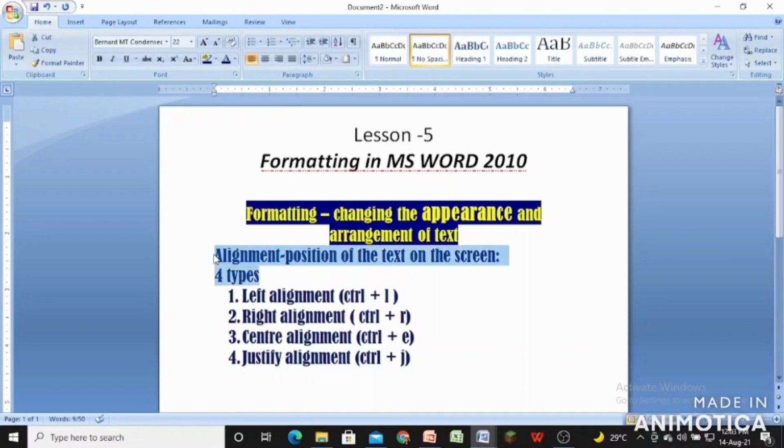I have selected this text. Now I will go to the paragraph group in the Home tab. Now you can see here, this is highlighted, that means it is left alignment. If I click on this, you will see here the text is aligned in the center of the page. This is right alignment, and the next one is the justify alignment. So children, this was about the alignment of the text.